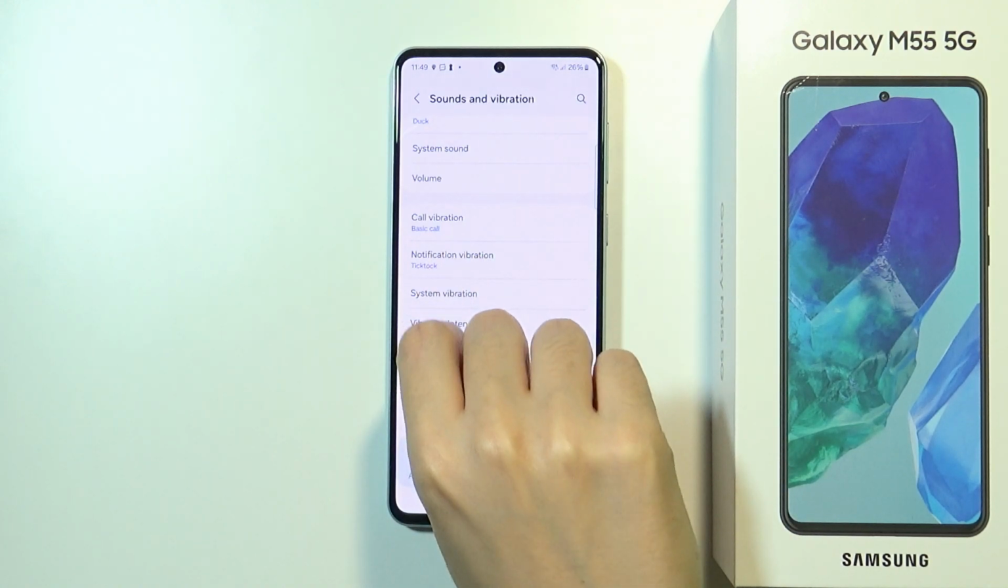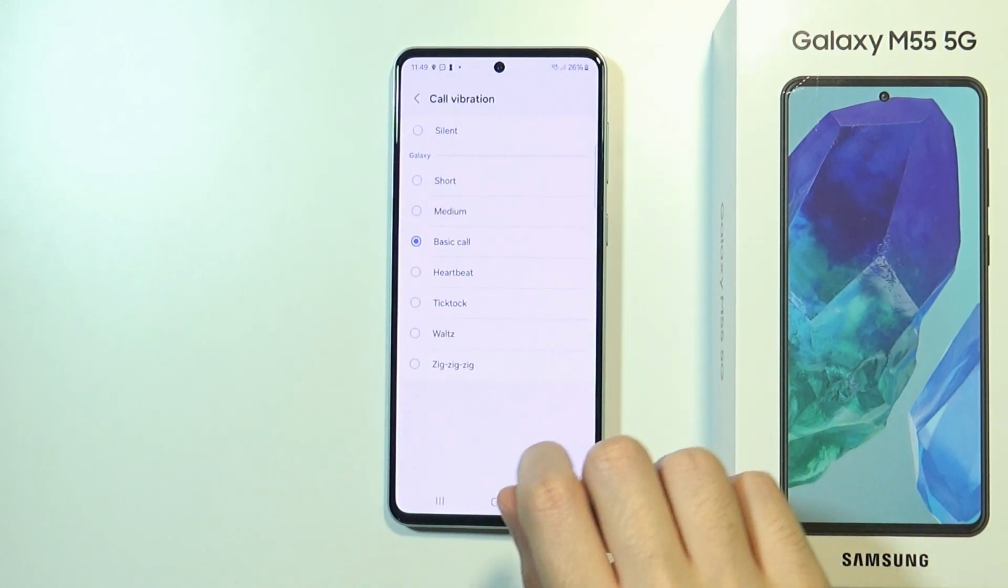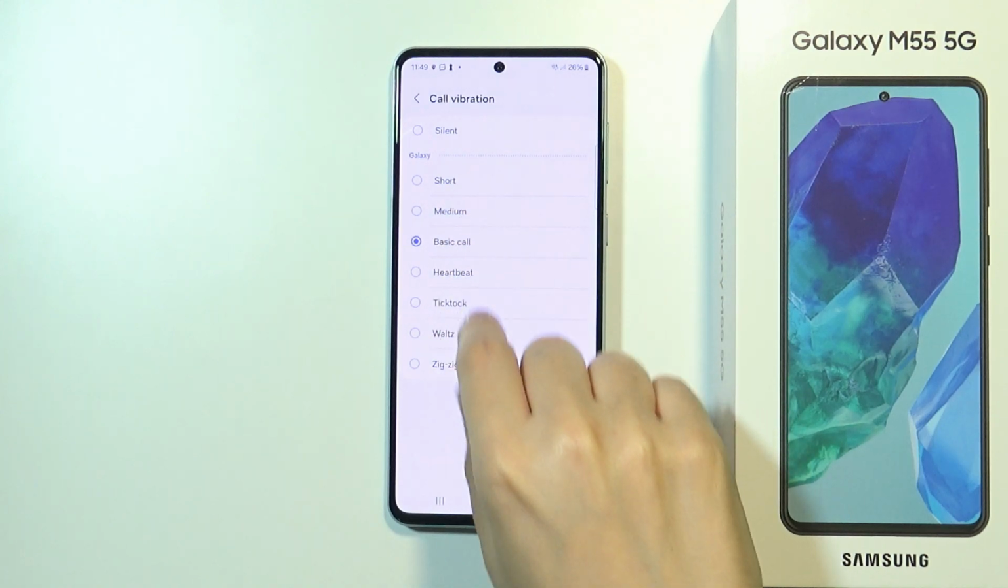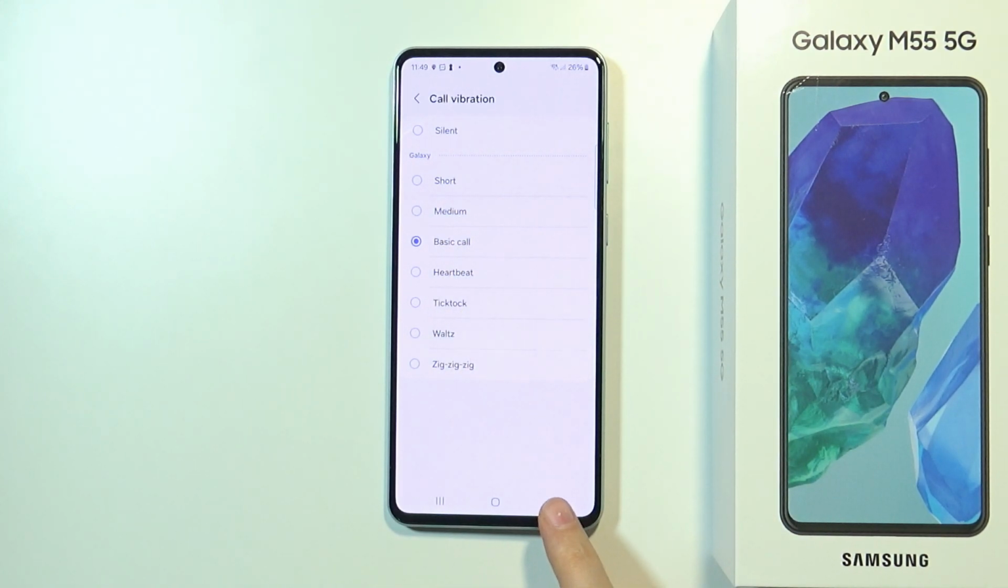section related to vibrations. So we have call vibration, where we can set it to short, medium, basic call, heartbeat, tick-tock, waltz, zig zig zig, and of course we can set it to silent, and similar with notifications.